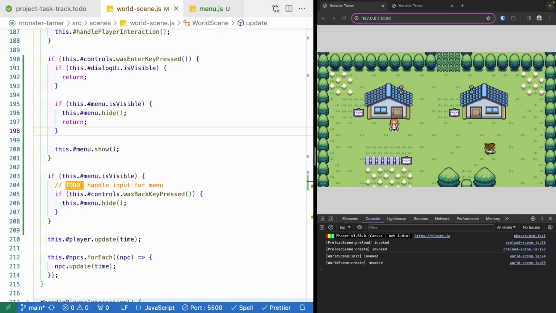In our next video, we're going to continue working on our world scene and our menu, and we're going to go ahead and add in our options for saving our game.